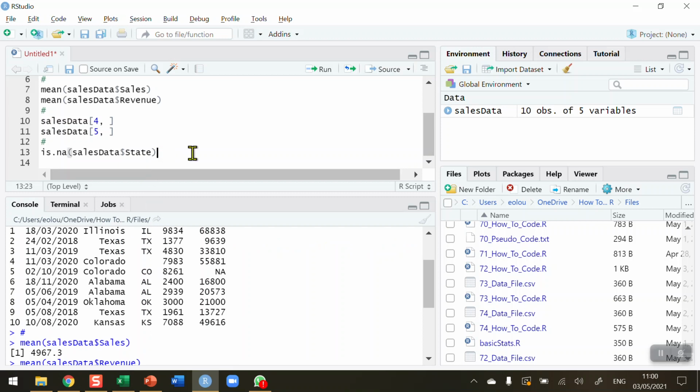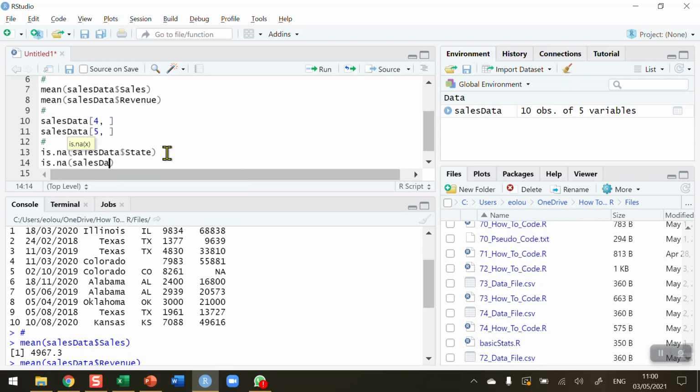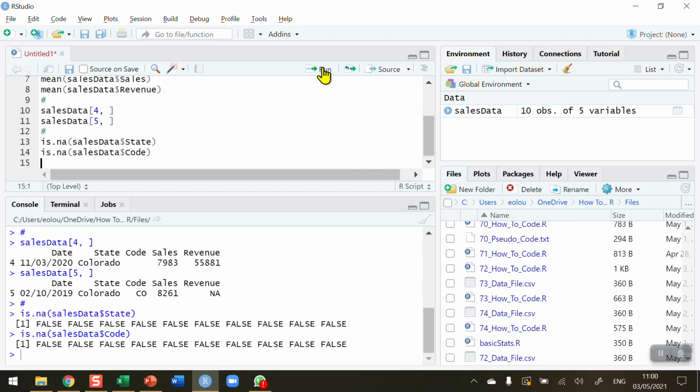If I try it on the code one, we can see we are missing a value here. So if I try this on the code one, is.na sales data $code. Okay, so is there an NA value in that column? We will see that we are getting false again for all 10 rows, despite the fact that there is a missing value in the code variable. It doesn't have an NA inserted, so therefore the is.na function will not pick up that missing value.